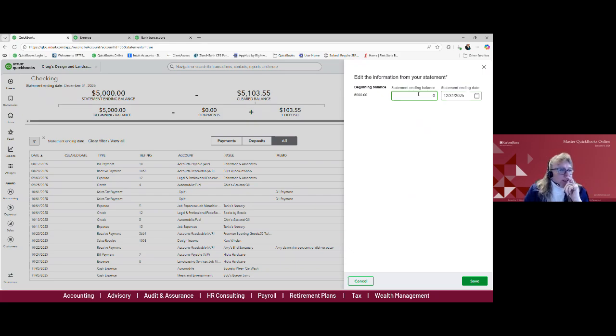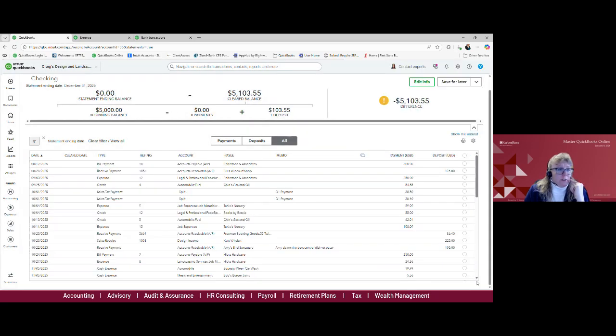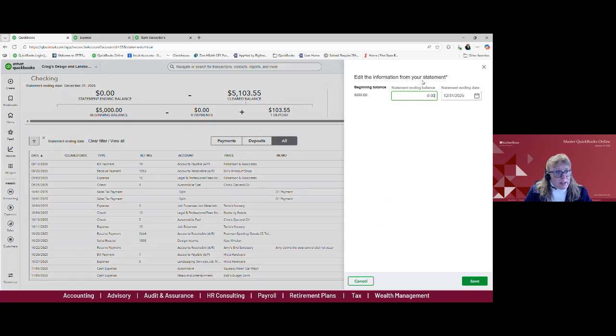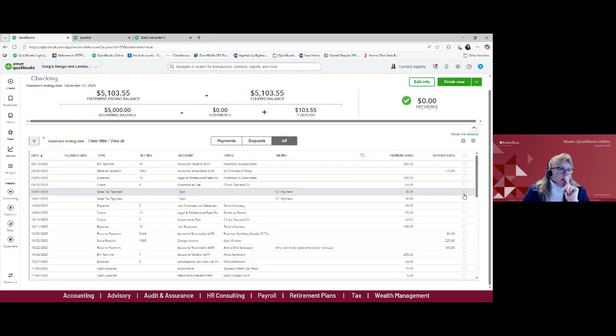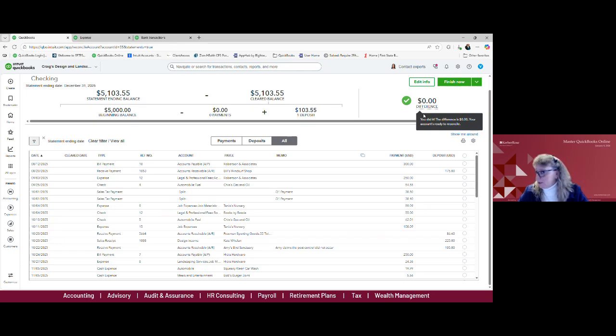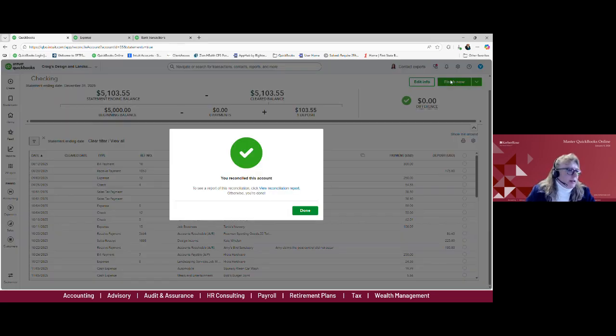If I were to go back, I can always change the statement ending balance if you were to enter the dollar amount different. So now I can see the difference is 5103.55 because I entered the ending balance as 0, and now I realize that was wrong too. So I can hit edit again. I can type the correct number, same date, hit save. It now says the difference is 0. So your ultimate goal when you're reconciling your checking account or your credit card statements is to get yourself to 0. And then I can hit finish now. And then I can hit done.